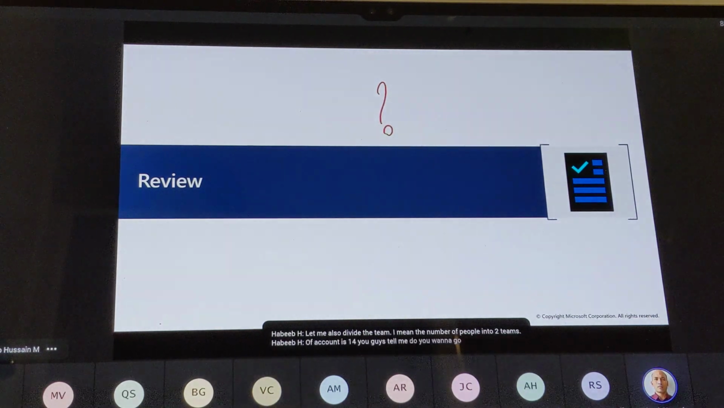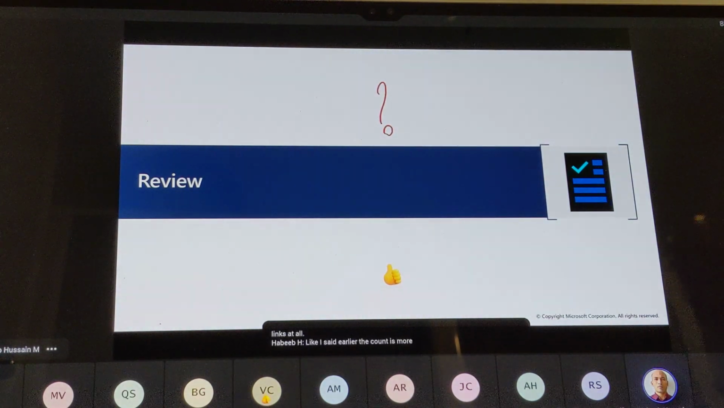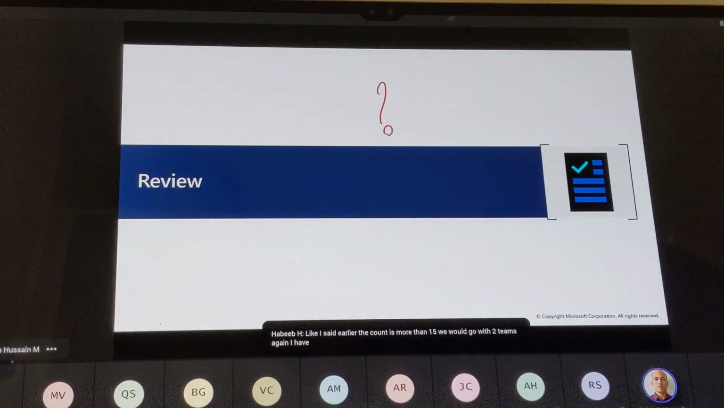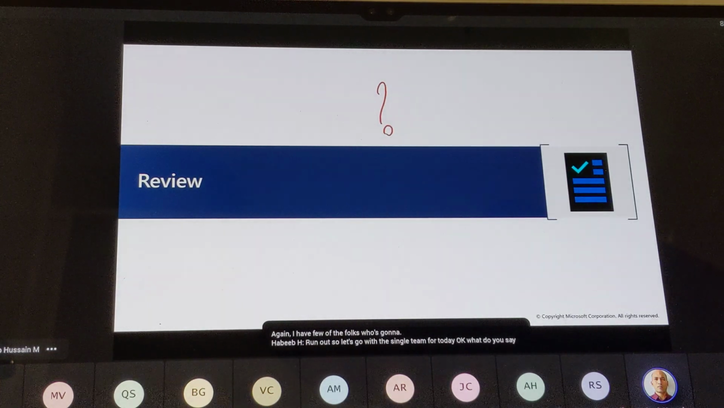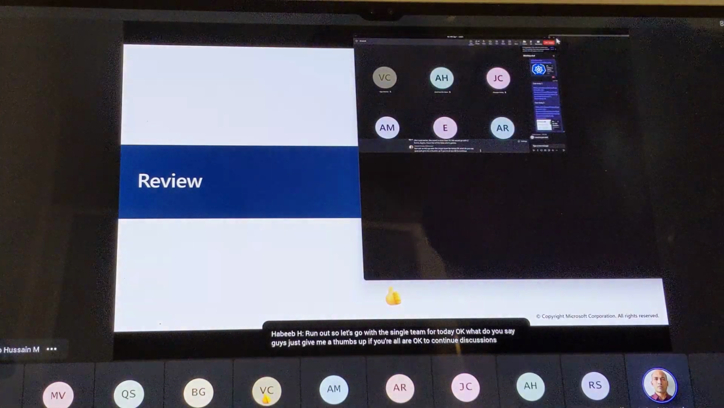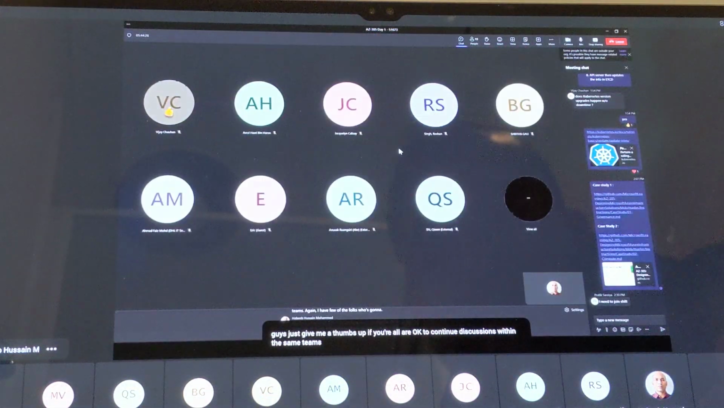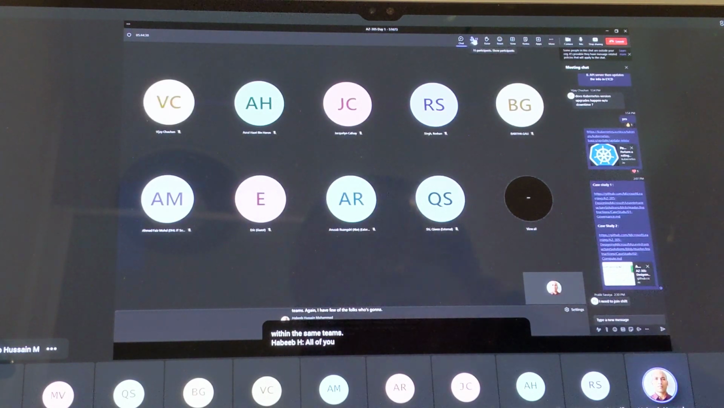You guys tell me, do you want to go with 2 teams or do you want to go with 1 team? If it's single team, we don't have to join those links at all. Like I said earlier, if the count is more than 15, we would go with 2 teams. Again, I have few of the folks who's gonna run out. So let's go with a single team for today. Okay, what do you say, guys? Just give me a thumbs up if you all are okay to continue discussions within the same teams.